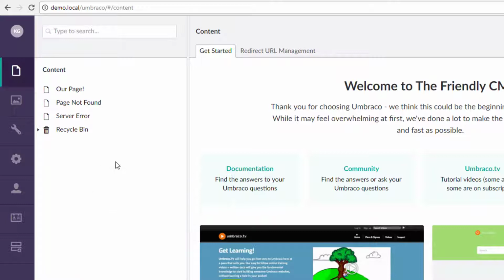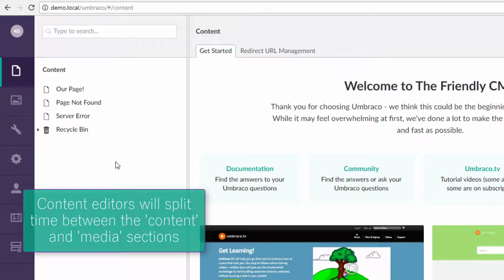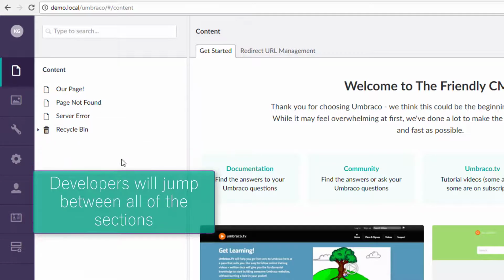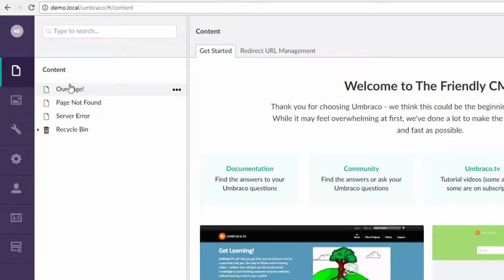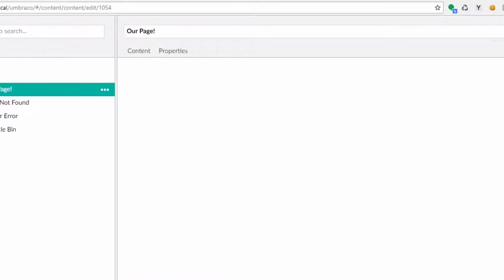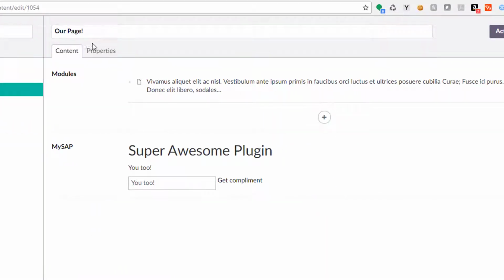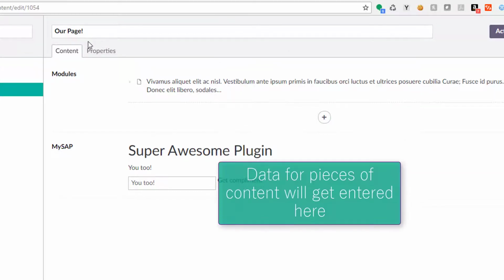So the content section is where you're going to spend most of your time, or at least your editor is going to spend most of their time. And this is basically where you want to input data. So as you can see here, we have a page called Our Page. When you click on that, it will take you to the piece of content.